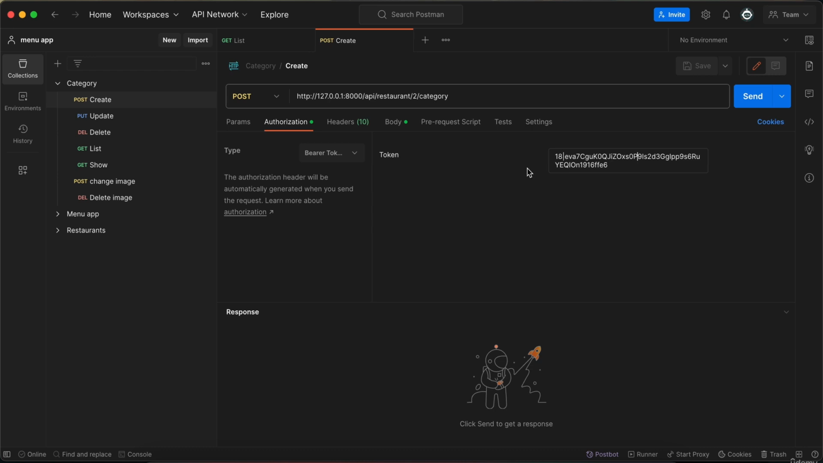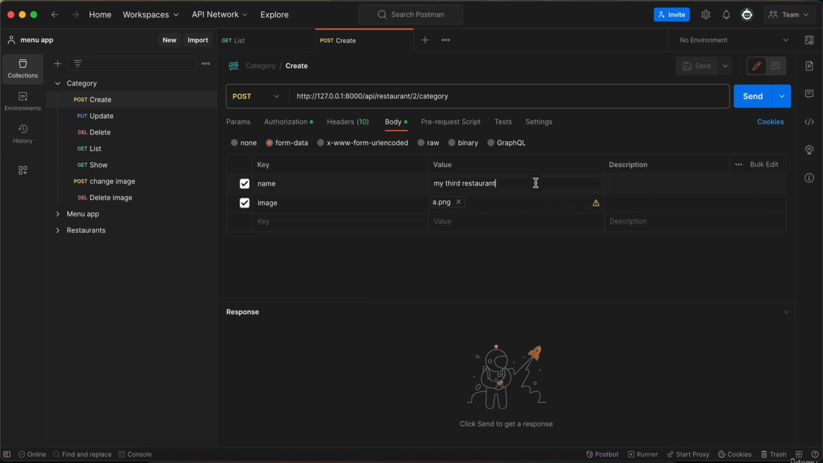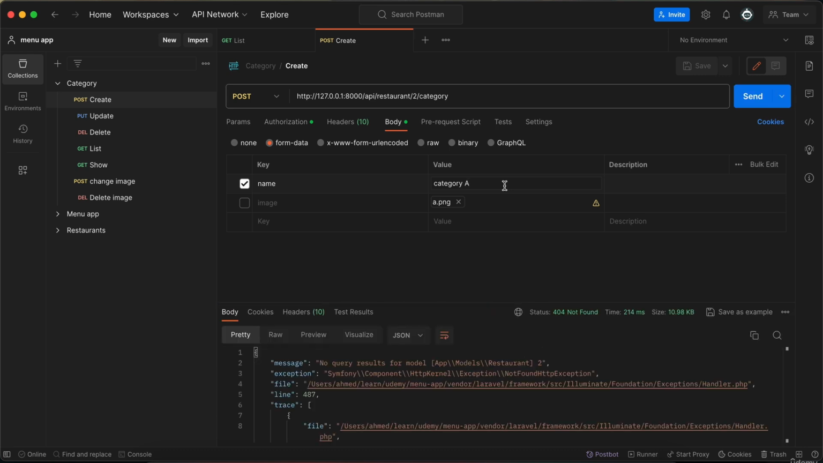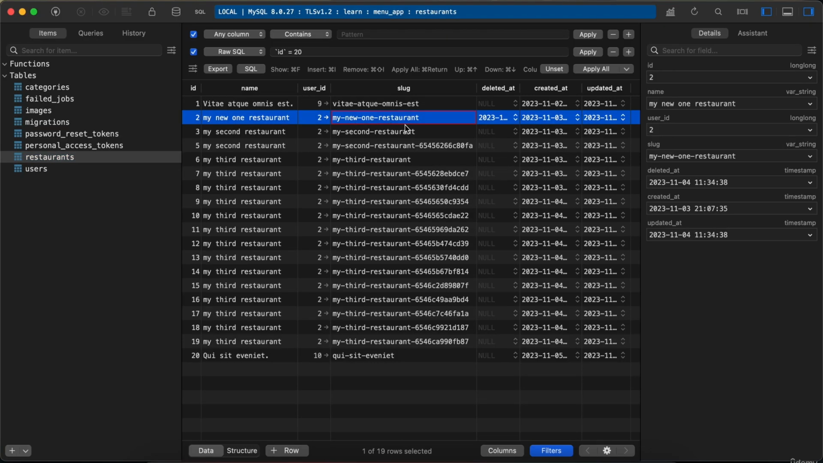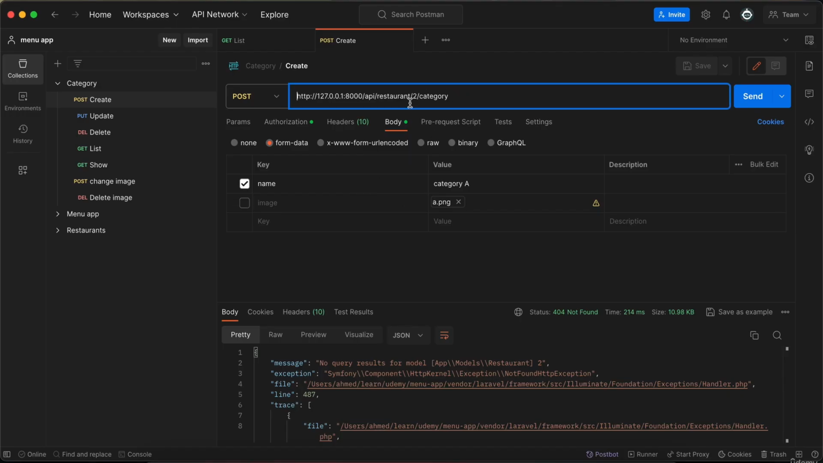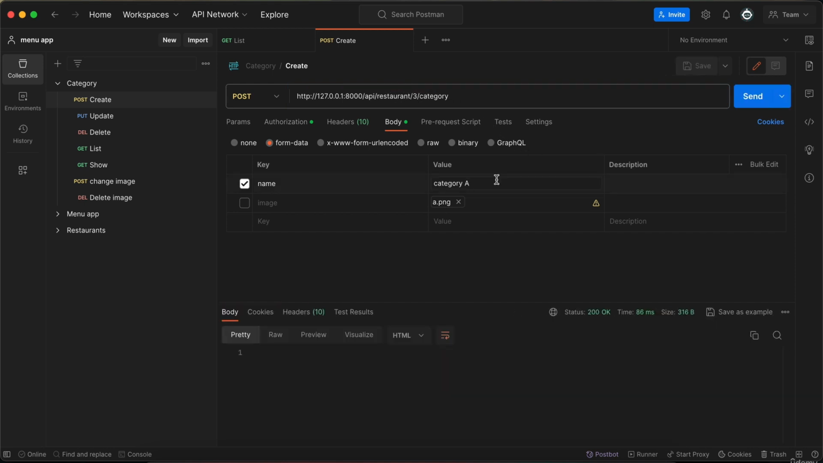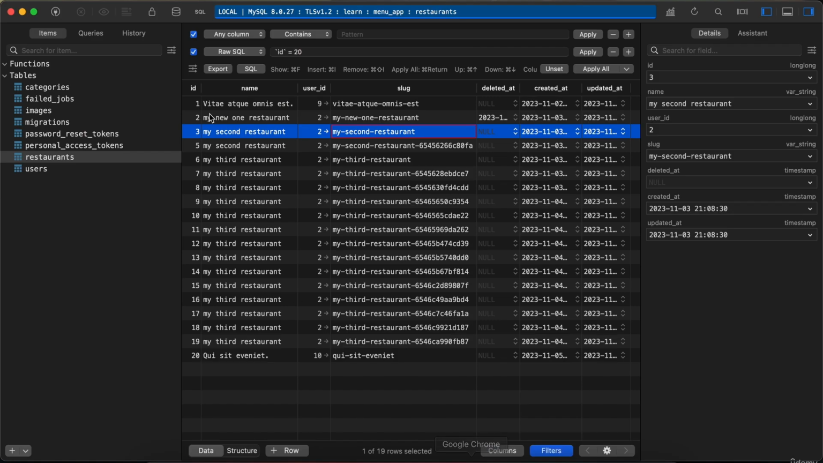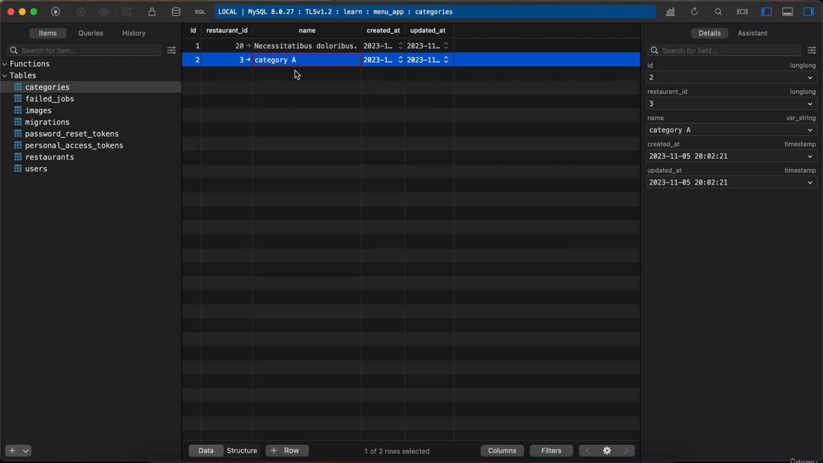We have authentication here too, and for the name I will say category A, and let's not send the image for now. Send the request, and it says restaurant not found. Let's check our database: restaurant ID number 2, I think it's soft deleted right here. Okay, let's try with another one, 3, for the current authenticated user. I will set the restaurant ID to 3, create a category for this restaurant, send the request, and the return is 200. Okay, back to categories, and as you noticed, here is category A for restaurant ID 3.